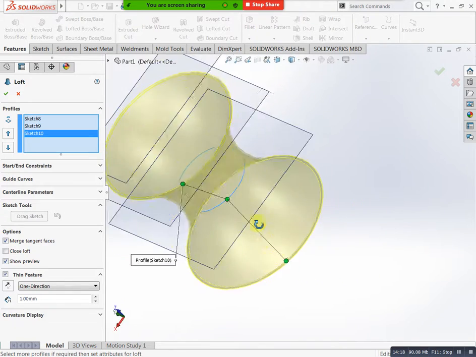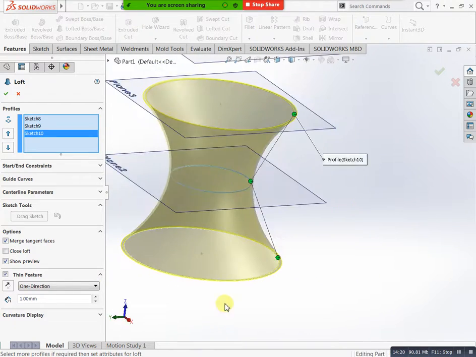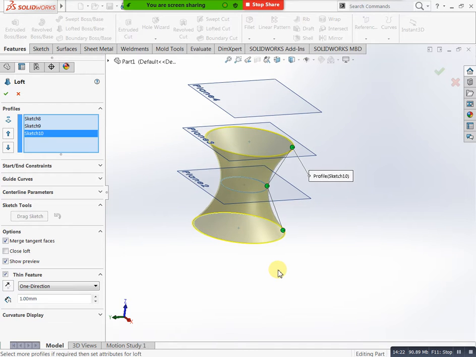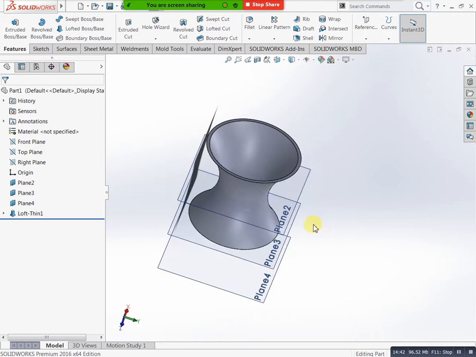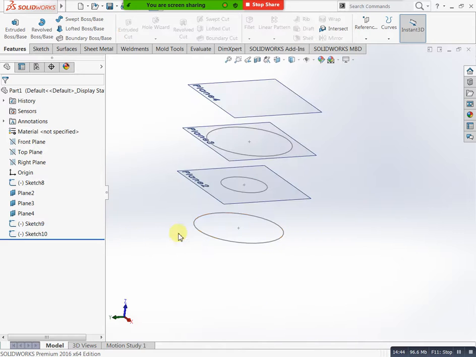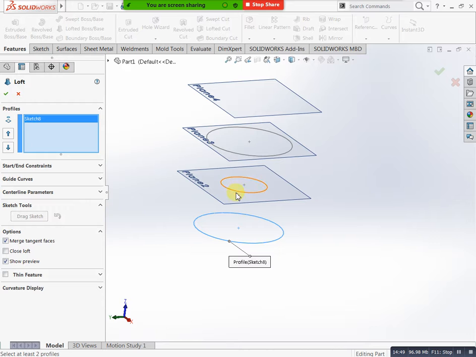This is open loft. For example, I need a closed loft. Just go for loft boss or base, select this one and this feature, this feature. Next you can change it here. Then you can click on close loft, then you can do finish. This is our close loft, just you can see. Depending upon the requirement, you can create and apply loft.